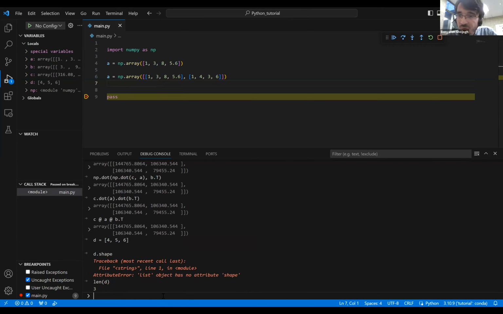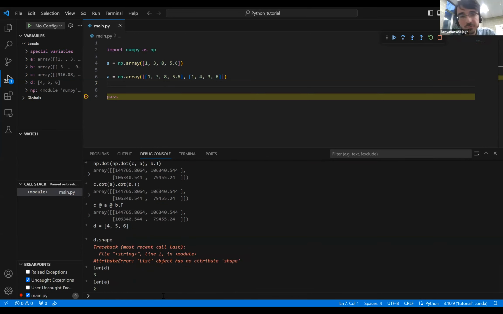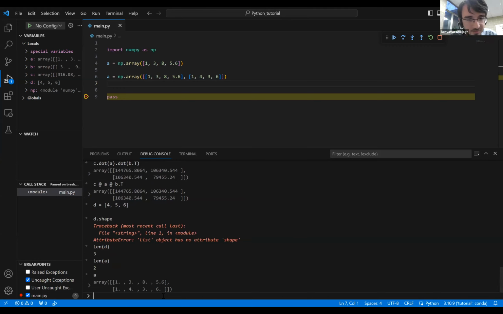Len can also be used for a numpy array. So you can have len of A, but what does it do? What is A? 2 by 4. As far as I know, I might be wrong, but I think the len of a numpy array gives you the first shape. A is 2 by 4, and now len of A became 2. So it's safer not to use length for a numpy array, but to use shape. But for a list, you have to use length.